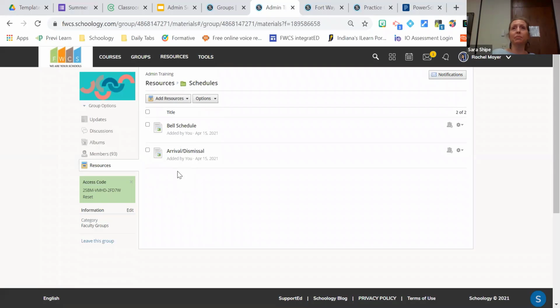Maybe even arrival and dismissal procedures. So if you have a map of where kids get dropped off. I know when my kids are at Memorial, one of those first days we got, at the parent meeting, a map of how to drop kids off and where to pick them up and things. So that might be something that you add into either one of these folders.